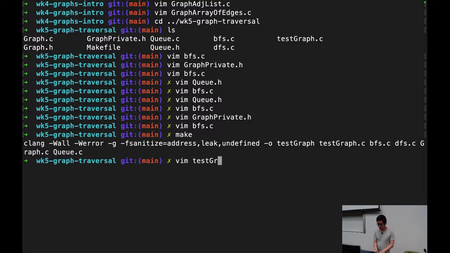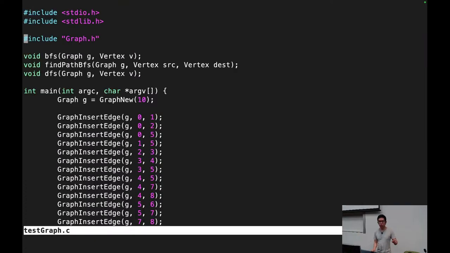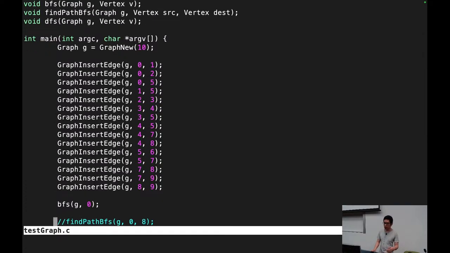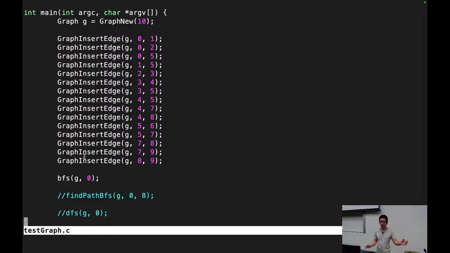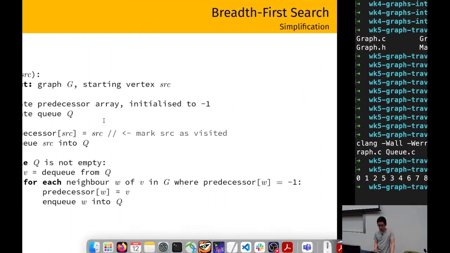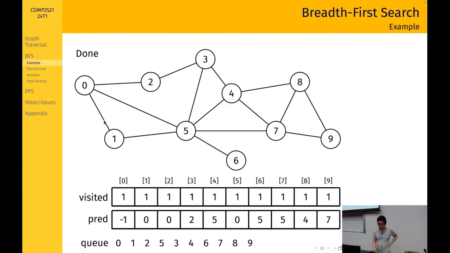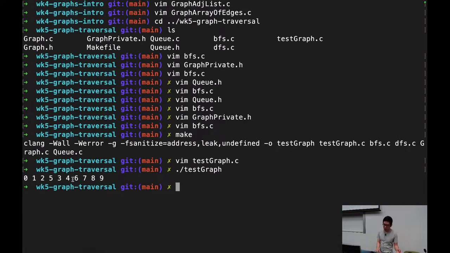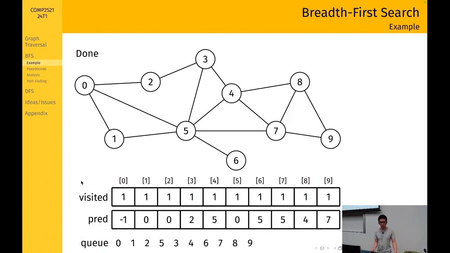In my test graph file, I've just created a graph, the same graph as in the lecture slides, and I run a BFS starting from vertex zero. If I run this, hopefully we should get the same output as our slides. In our slides, our visit order was 0, 1, 2, 5, 3, 4, 6, 7, 8, 9. So we get the same order.